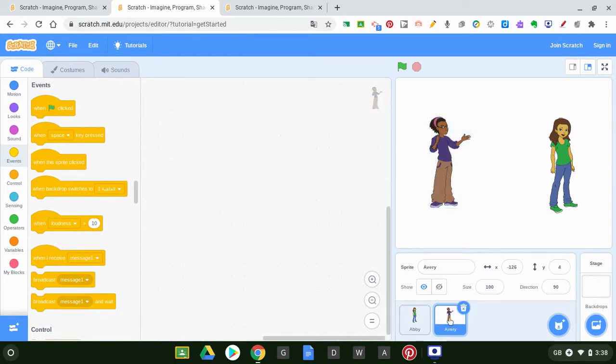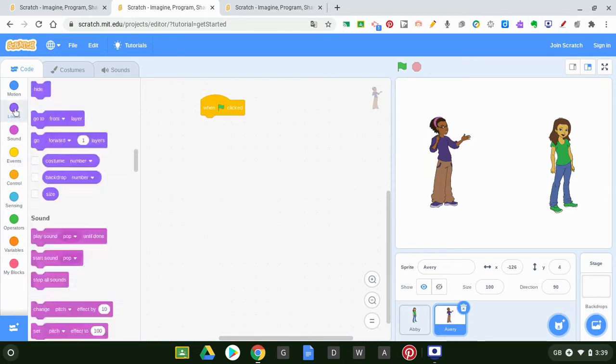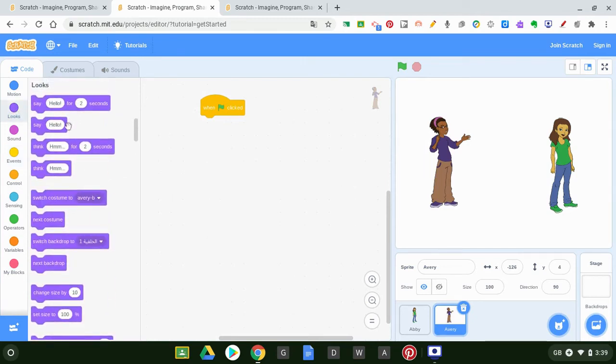So I click on the teacher, I go and bring my green flag, and I want the teacher to say good morning. I go to looks so that I get the speech block, and I choose the block that says hello for 2 seconds. But I'm going to change hello to good morning and two seconds, maybe to 3 seconds. That depends on how long you want the wait to be.